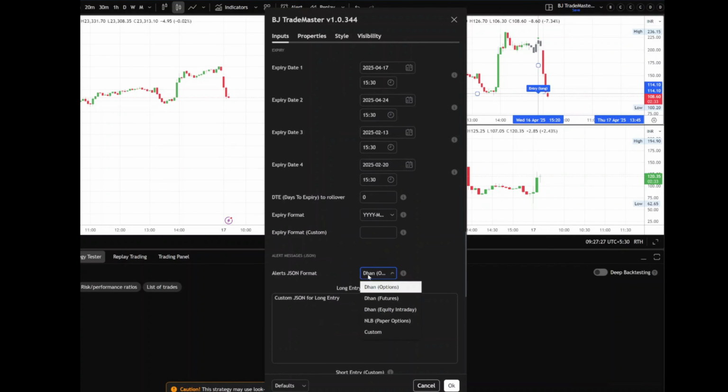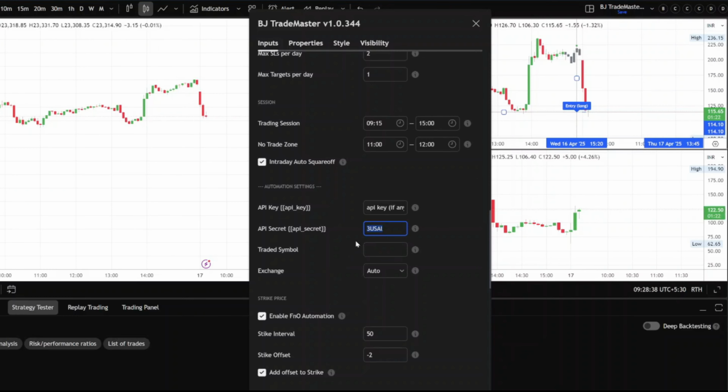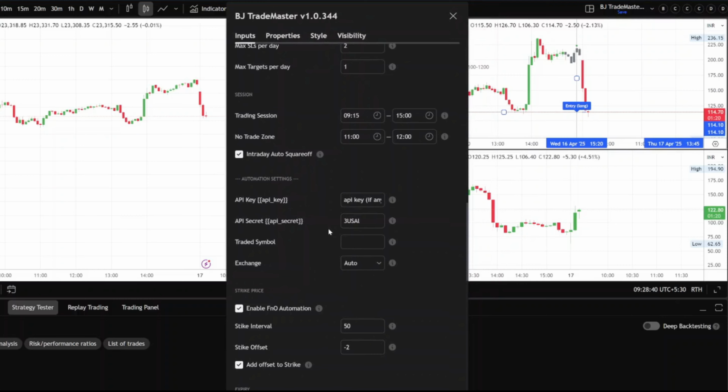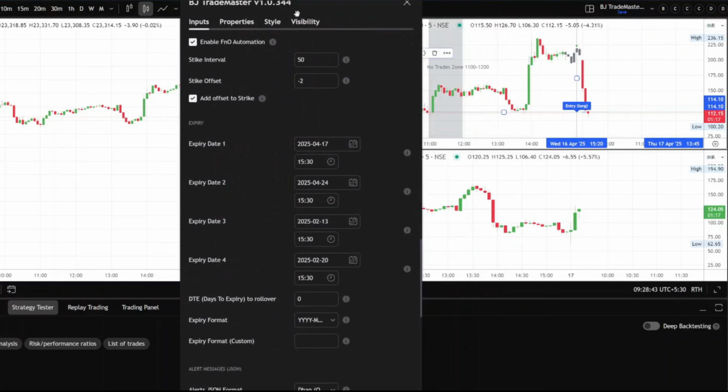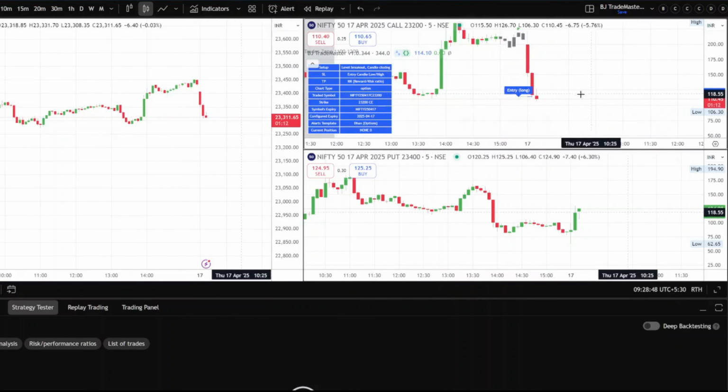And I want to trade in Dhan options. That's why I have a pre-built template. Otherwise, I can use a custom template and enter that JSON here. But right now I'm going to use Dhan options. One more thing is I need to add my secret key of Dhan here. So I have added my Dhan secret in the API secret field, which is used for the Dhan Webhook. And once this is done, we are all set for the entry.